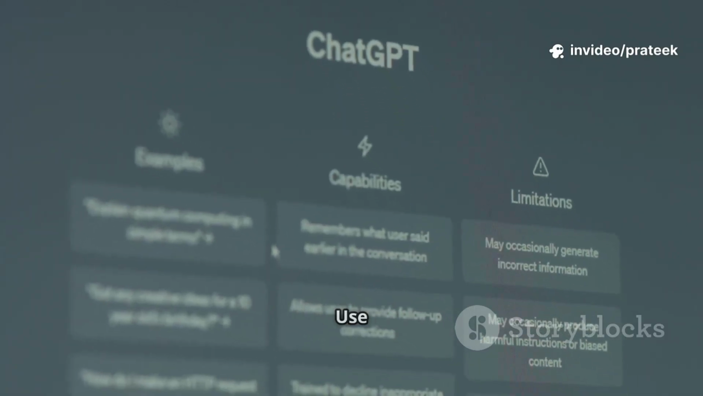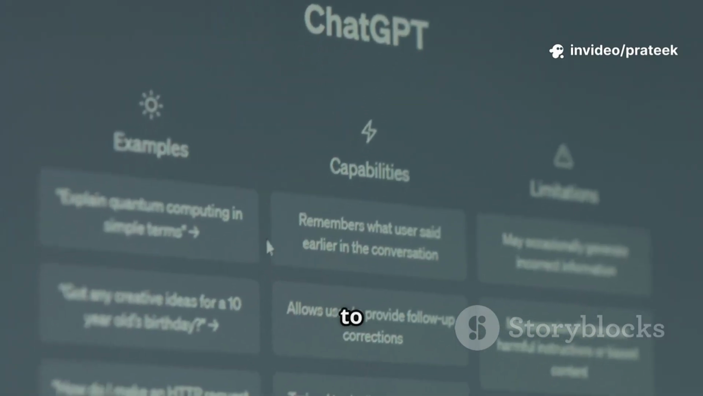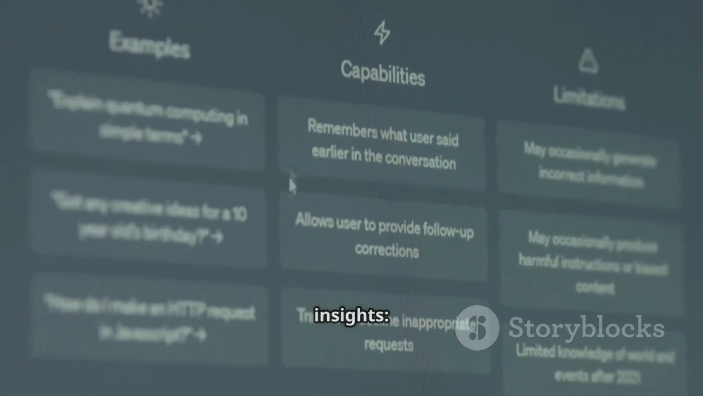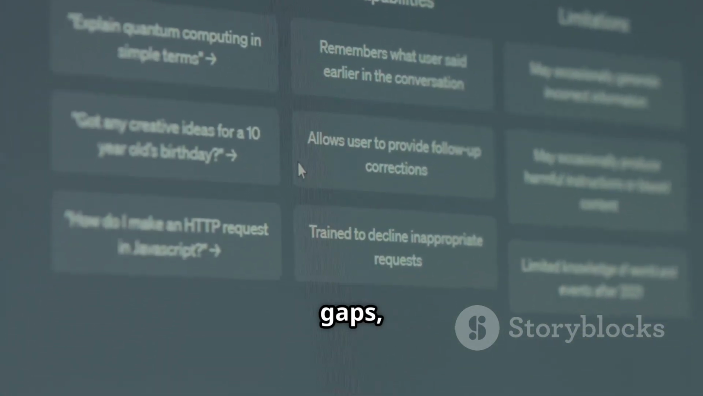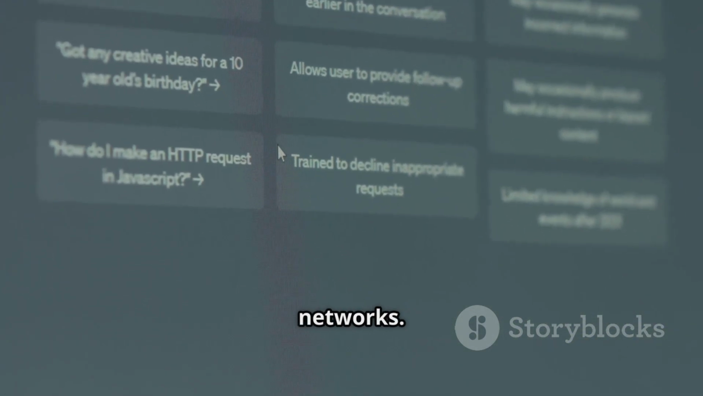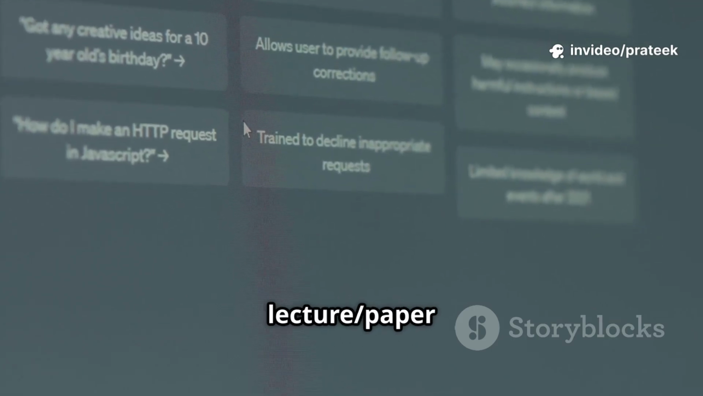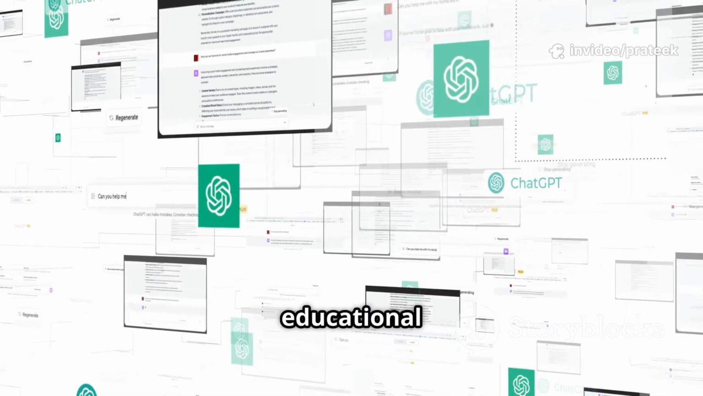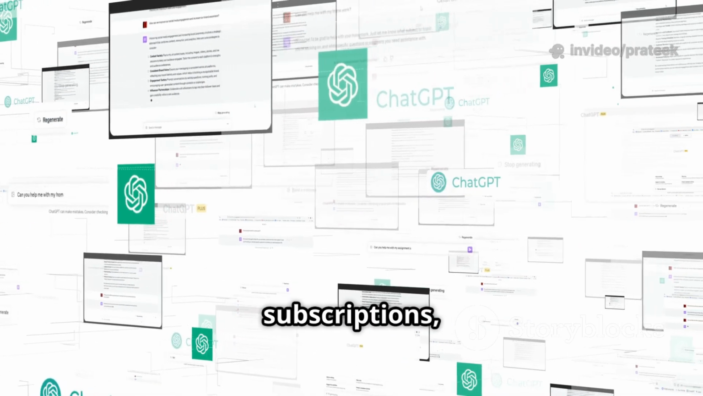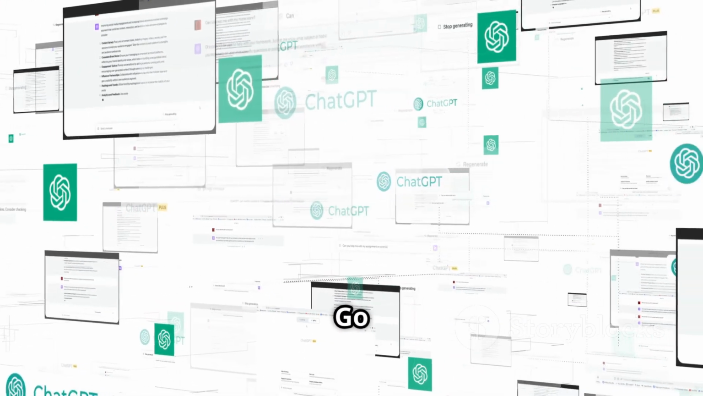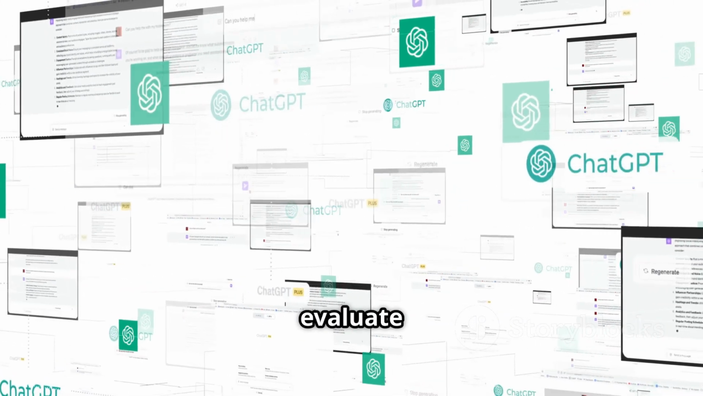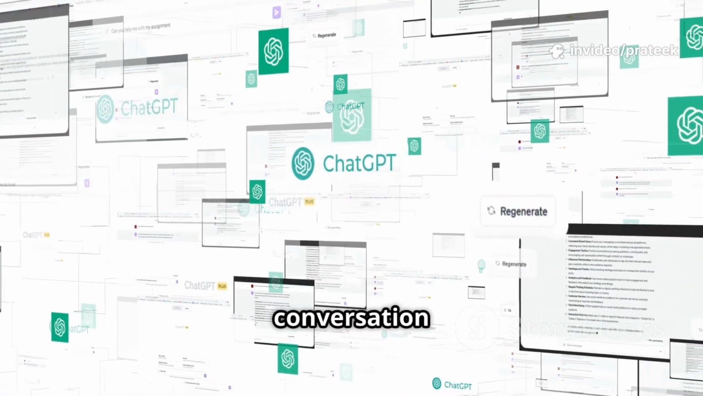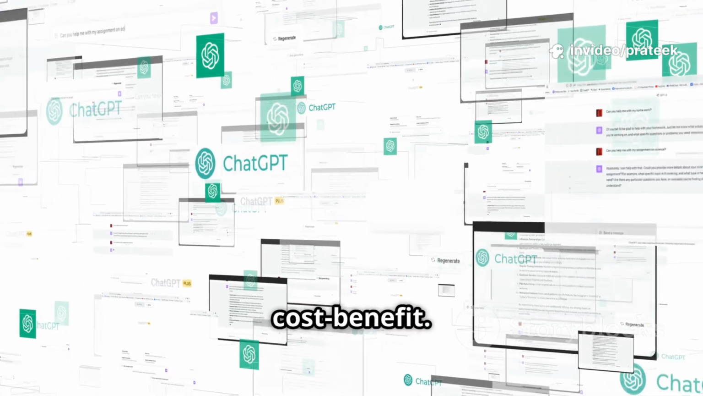Research review. Use ChatGPT Go to scan multiple papers, upload them, and ask for aggregated insights, research gaps, future directions, citation networks. Helps you prepare lecture to paper reviews. Budget planning. If your educational institution is considering subscriptions, compare free versus Go versus Plus. Evaluate expected usage, number of uploads, size of files, conversation length, to decide cost-benefit.